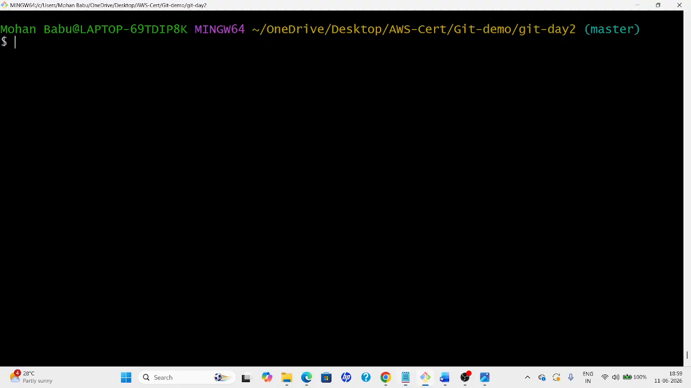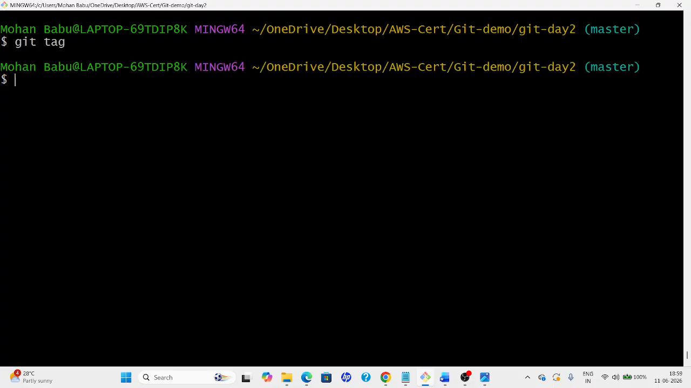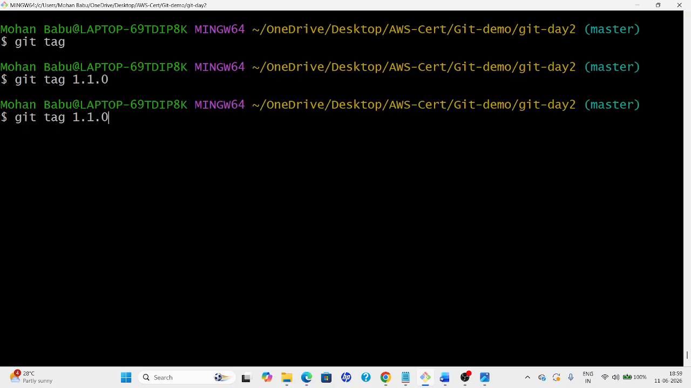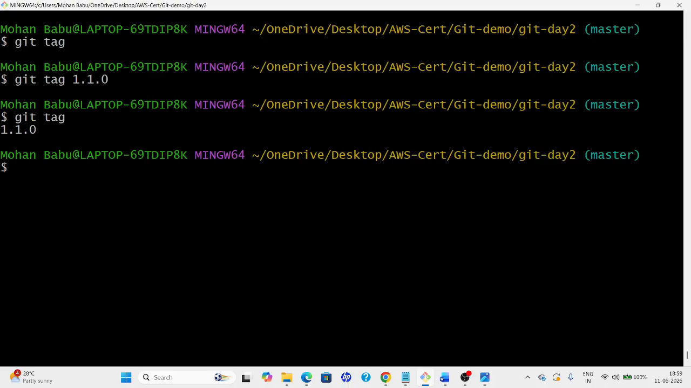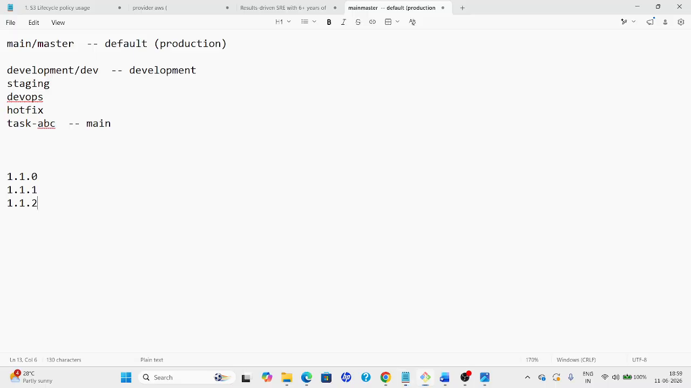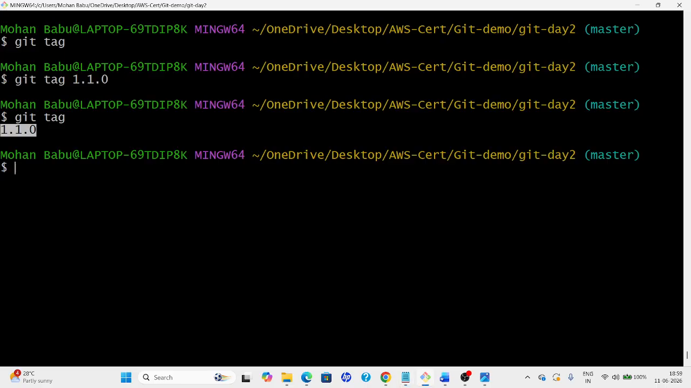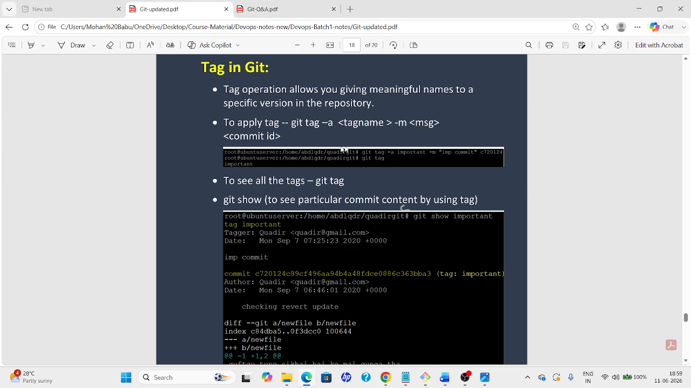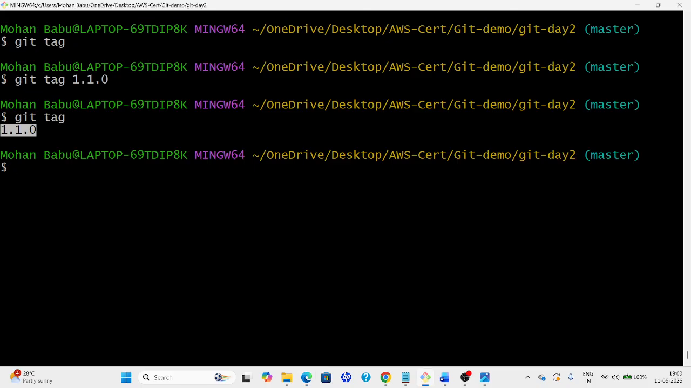Now I'm going to use git tag. Nothing is there. So we can create a git tag 1.0. See, now the tag is created. That is a basic tag which we create. But if you want to create a tag for a particular commit ID, then we use this particular command. Let me show you.